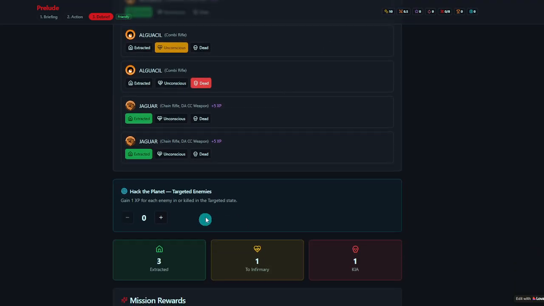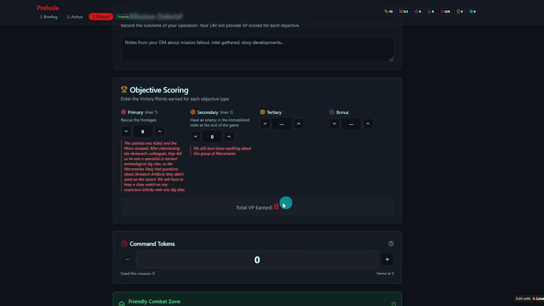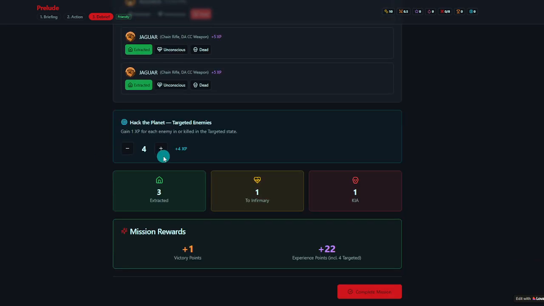I also have a little rules prompt for the Nomad rule, Hack the Planet. Gain 1 experience for each enemy that you targeted. So I can track that here. And now it'll show us how many victory points and how much experience we gained. So let's say I won the first one. I get 1 victory point. So I'm gaining 1 victory point and 22 experience.